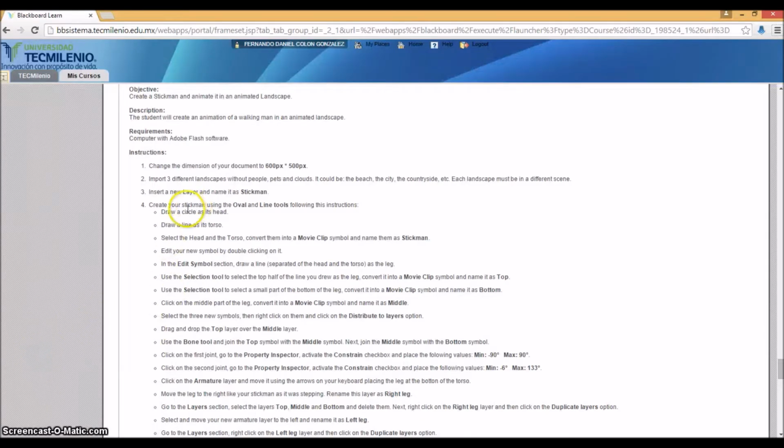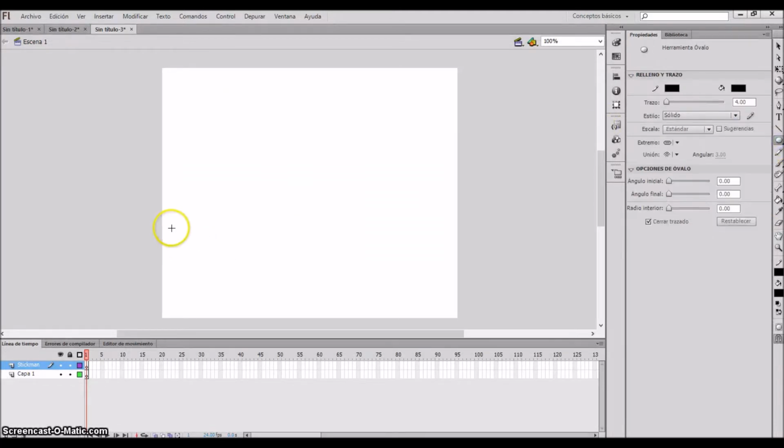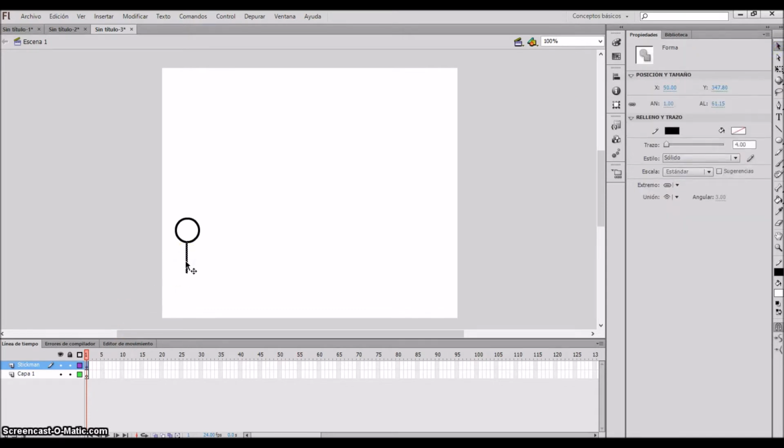So now it says I need to create my stickman using the oval and the line tools. Following the instructions, first you need to draw a circle as its head and draw a line as its torso. So I'm going to return to my document and draw a head. I'm sorry, I'm going to change the color for the filling. So here it is, the head. And I'm going to draw the torso, just a line over here. Okay, here it is. I'm going to move the torso a bit, trying to align it.